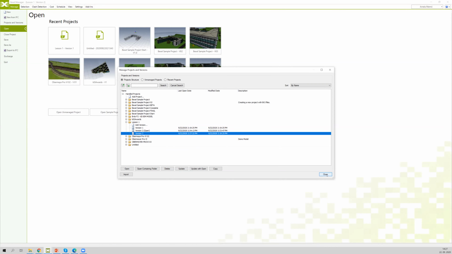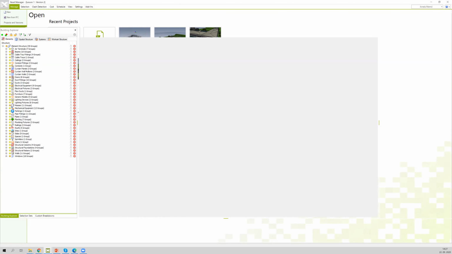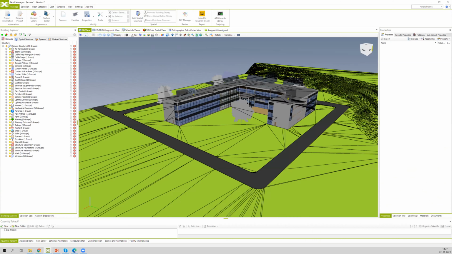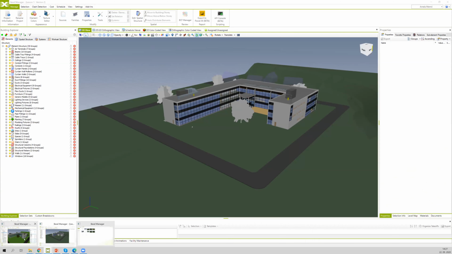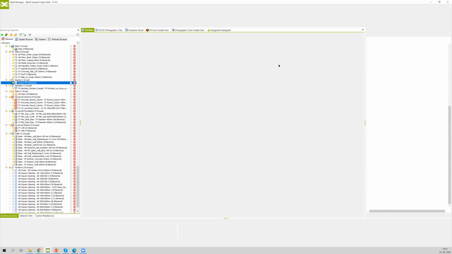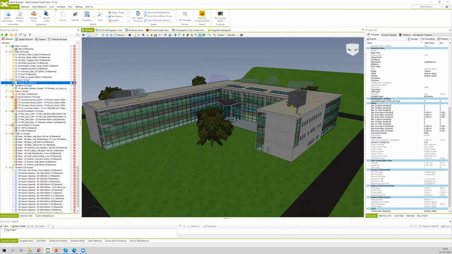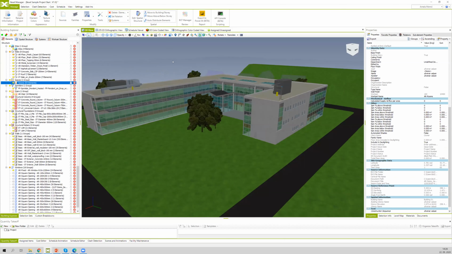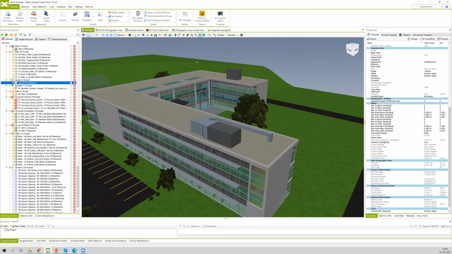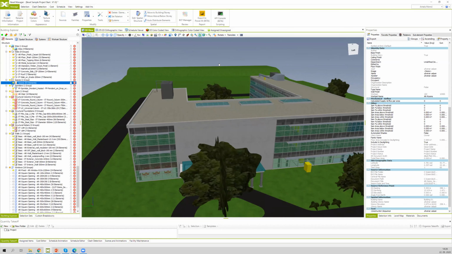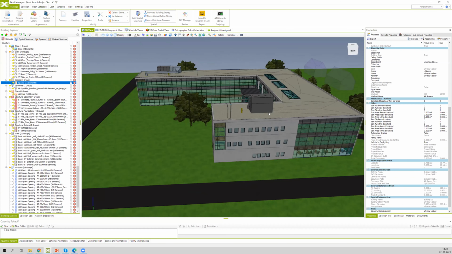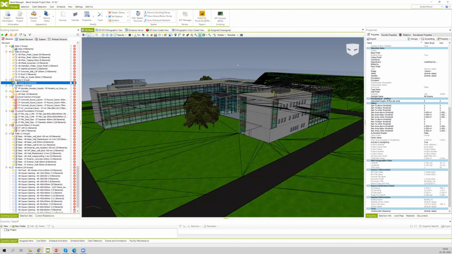So now we are moving to the interface of our software. And for that matter, we will use the Bexel sample project start, which is actually located in the Bexel step-by-step workflow guide document. And this model does not contain any analysis. And as you can see, it has also applied textures and different colors.